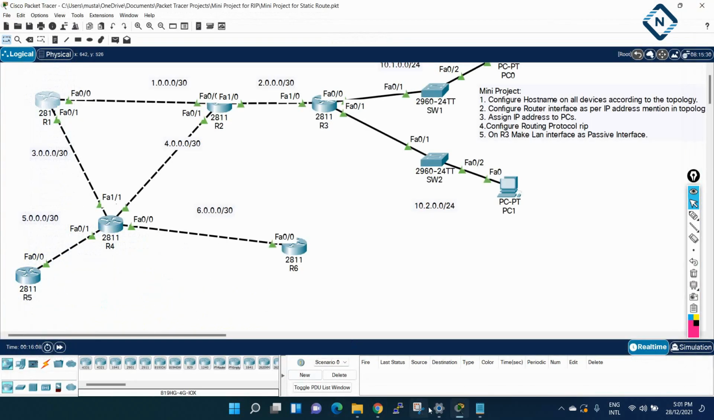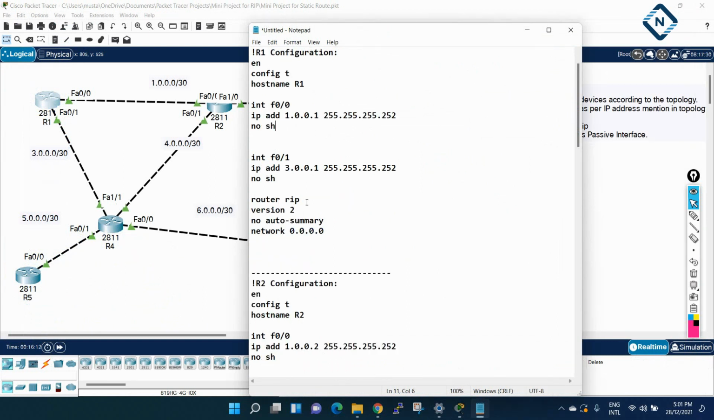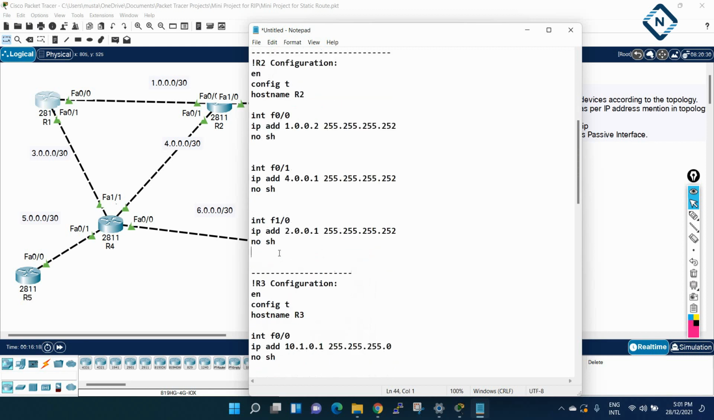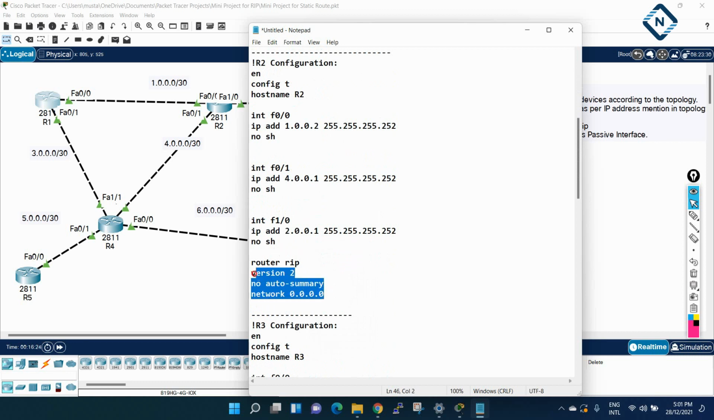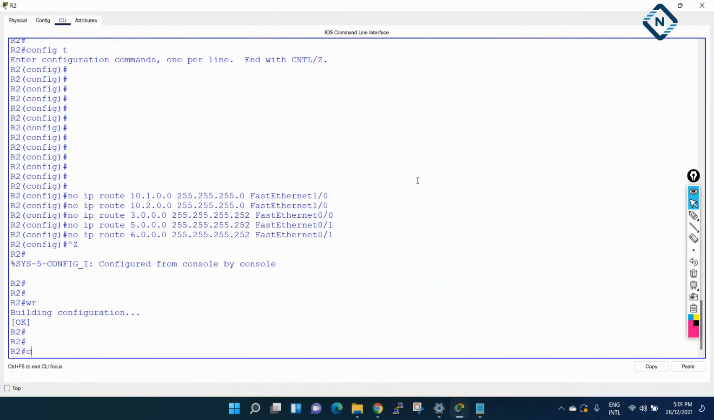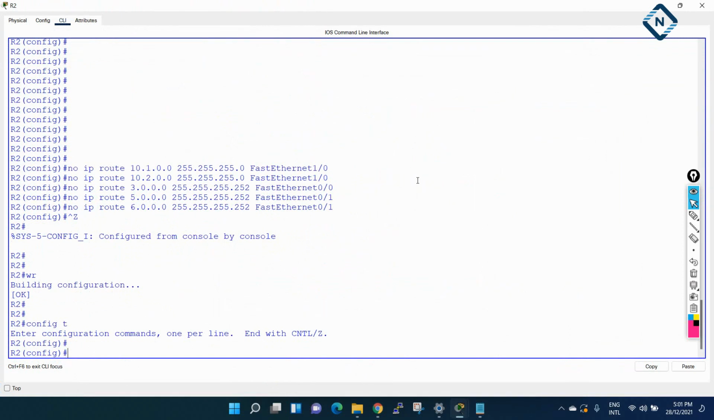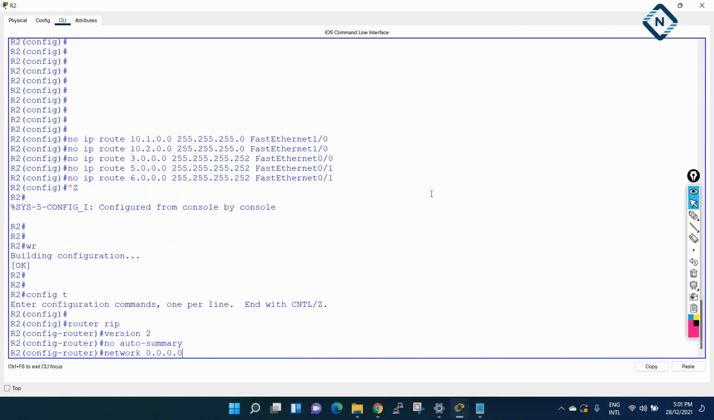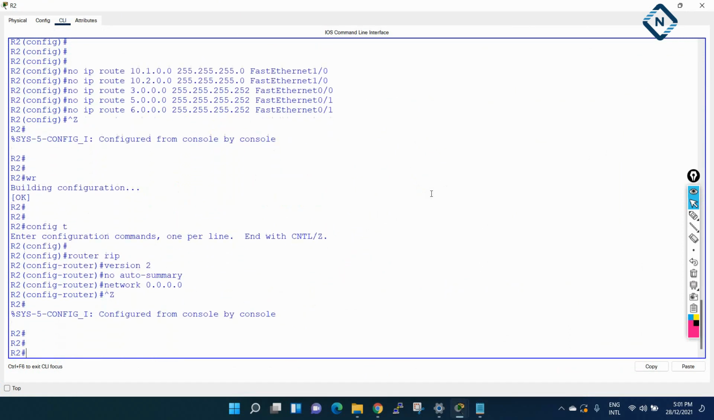Now we need to go for R2. Okay, let me go to R2. I will copy the same thing, because in R2 also we are going to put this same configuration. I will go in the global configuration mode and I will paste here in R2. Okay, everything is good, no doubts.